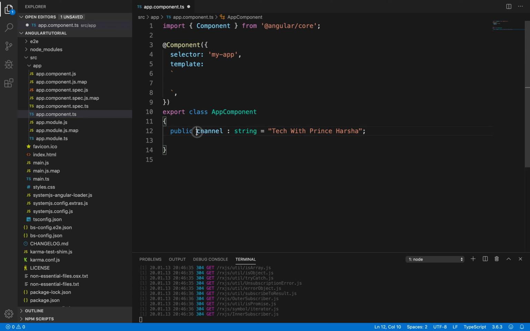So here I want to bind the channel property. That we can do by using interpolation, that is double curly braces and the name of the property. If you specify it like this, the value of this property will get displayed on our web page because it is fetching this value here. Okay. Now I want to transform this data into uppercase. That we can achieve by using Angular pipes.